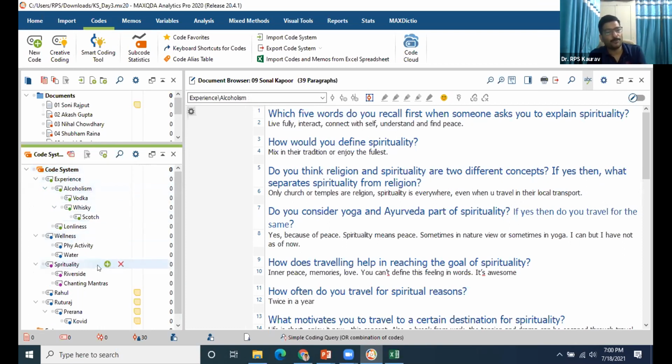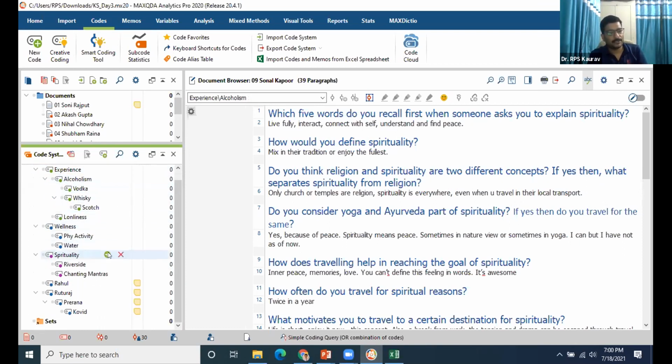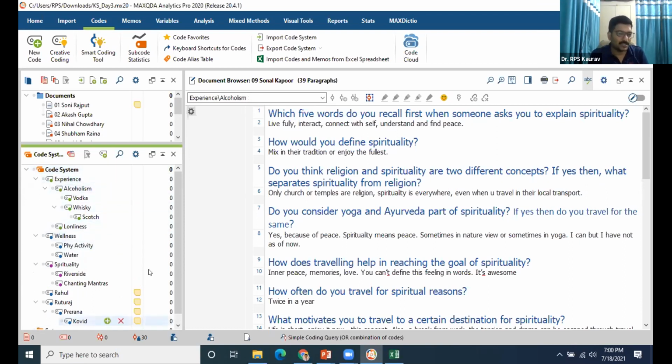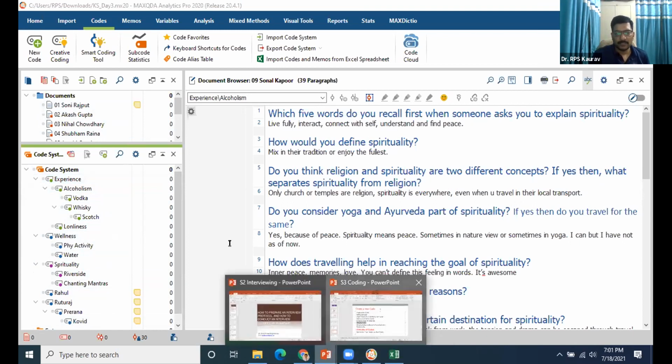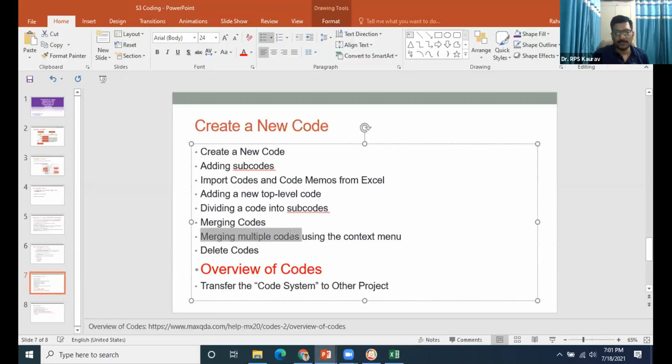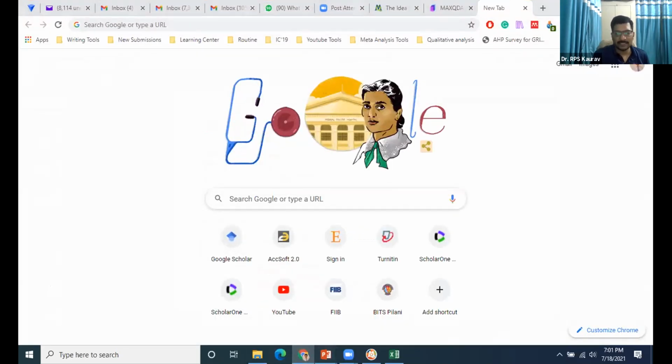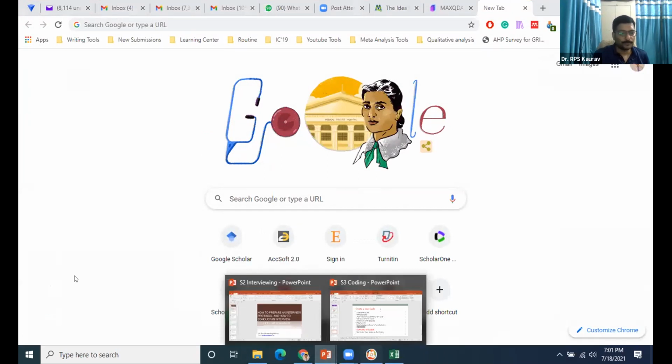This is how you need to operate with this. All the other basic operations which I am doing with the code system are also applicable on the document system. Right? Merging multiple codes using the context menu. We have just done deleting a code. I believe everyone knows it. How to delete a code?